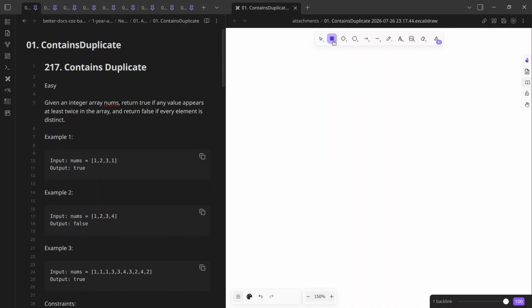Let's see how we will approach this. So first of all, we'll have our array: 1, 2, 3, and 1. So this is one case. Next, we have to iterate over this array. Assume we are on the first element. We'll have to maintain a set as well. So let's have a set here.